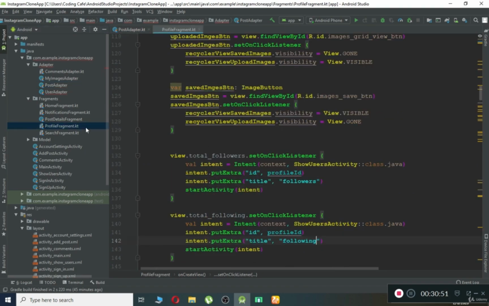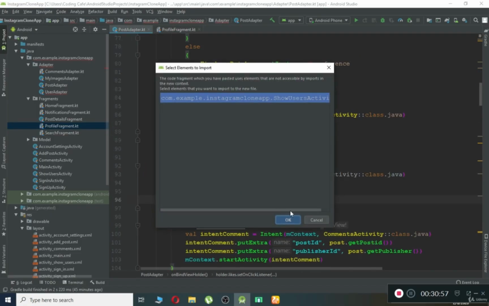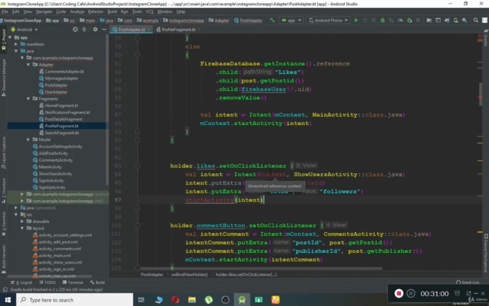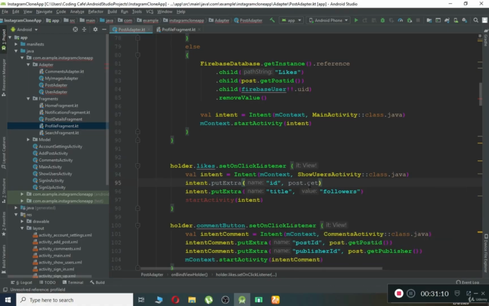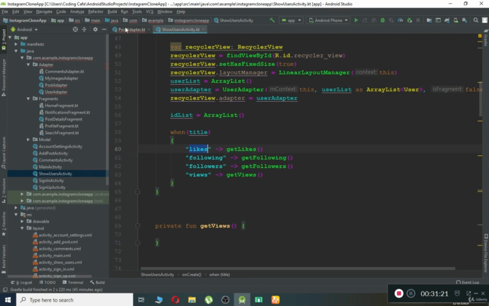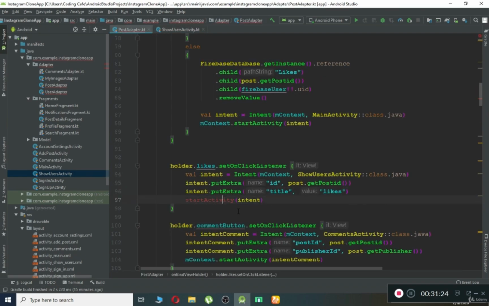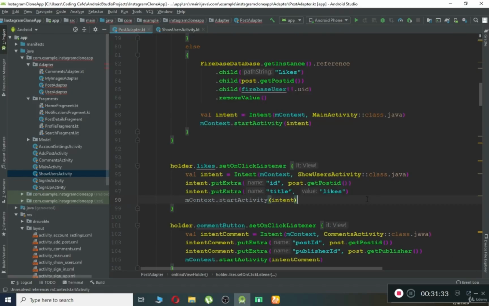So copy it, come back to the post adapter, paste that here, and here we need to do some changes, and that is basically to pass the context, which is m context, and the profile ID we can get by using post dot get post ID. And the title for likes, in order to execute the function, it is by the name, you have to check it, which is likes. So, likes. And then start activity for that. By the way, it is our adapter class. We have to share that context, the start activity for the intent. So that's it. Now we are ready to test the application.